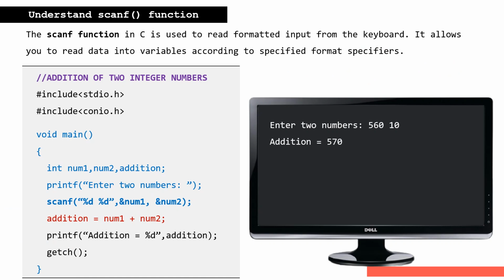You can also have a matrix. You can also have 10 numbers, 20 numbers, any number, but depending on the number of input variables, you have to give the corresponding format specifier to scan these numbers. So suppose the user enters 560. So 560 will go in num1, and then the user enters 10. So 10 will go to num2, and the result of addition is 570. So the output of this statement is 570.